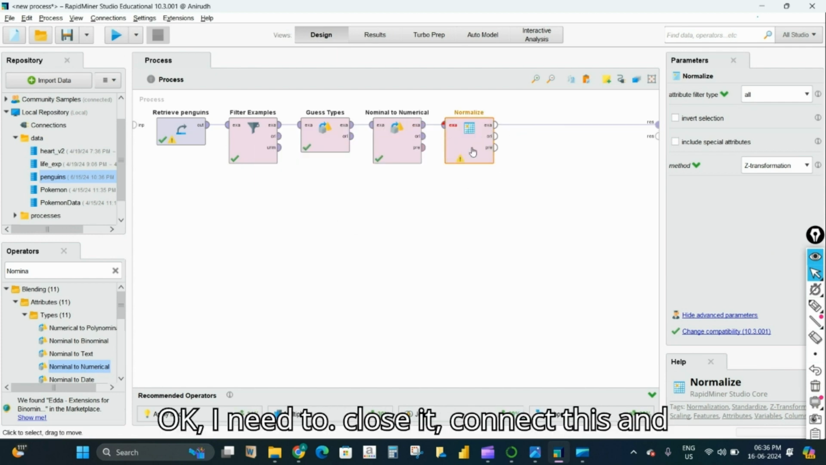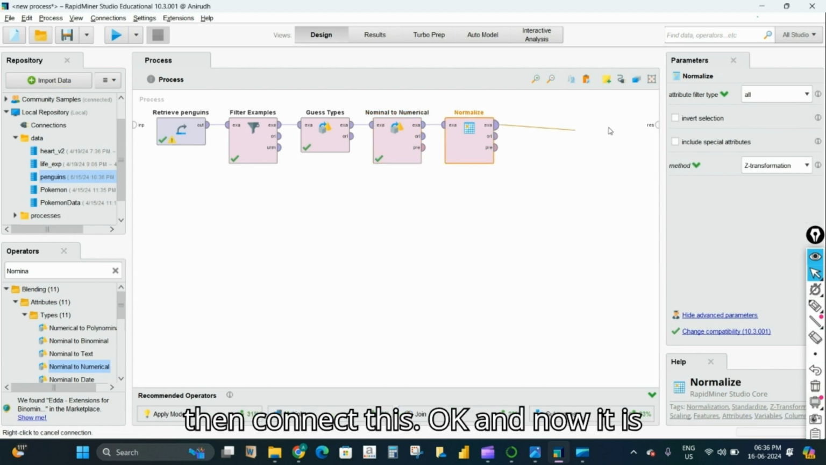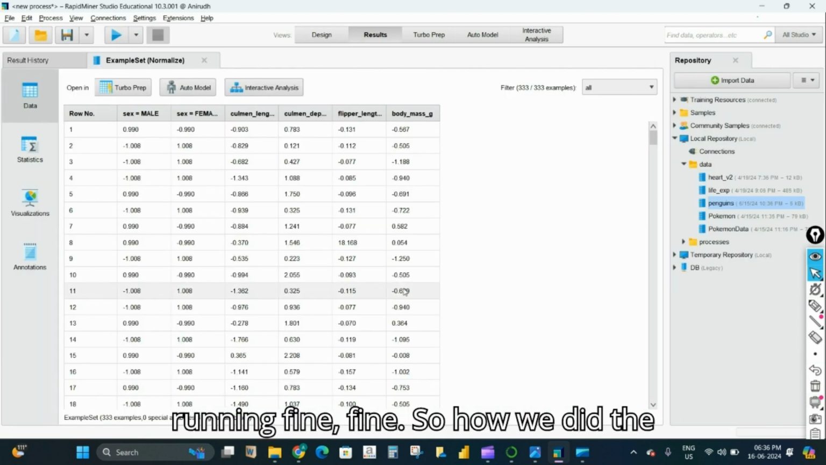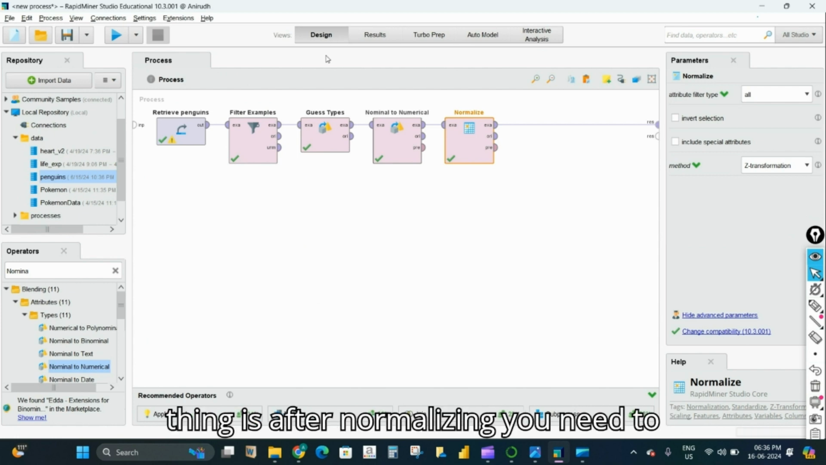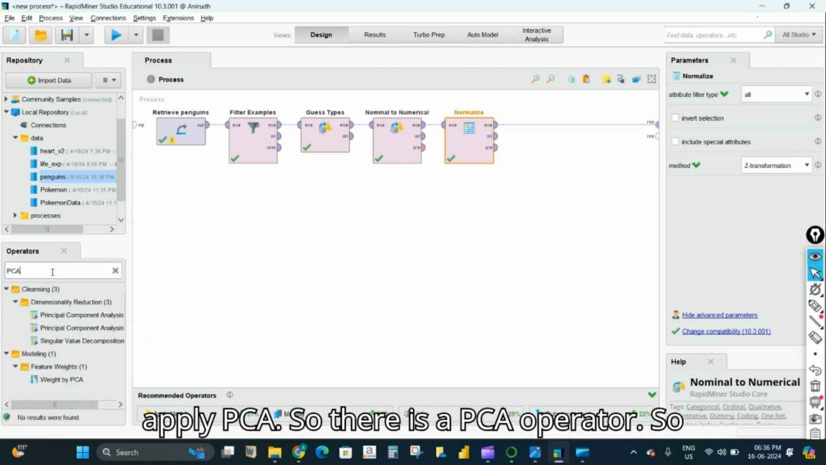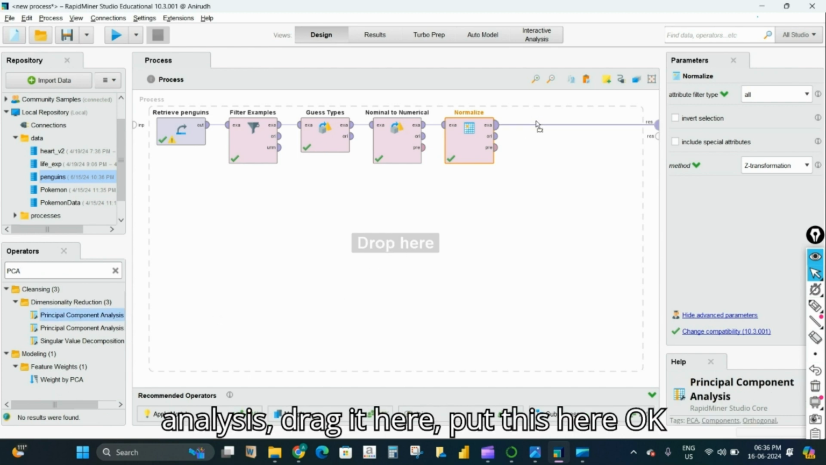I need to close it, connect this, and then connect this. Okay, now it is running fine. So we did the normalization of the data. The next thing is, after normalizing, you need to apply PCA. There is a PCA operator, so you just select principal component analysis, drag it here, and put this here.